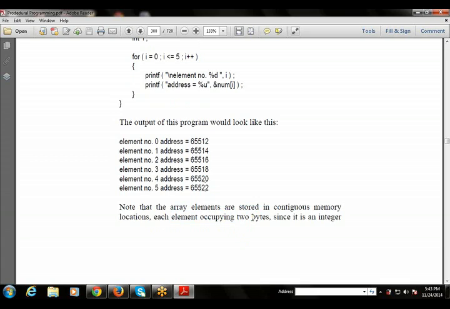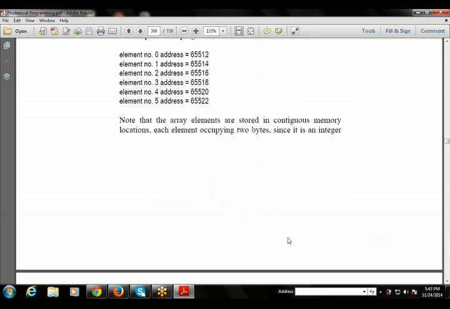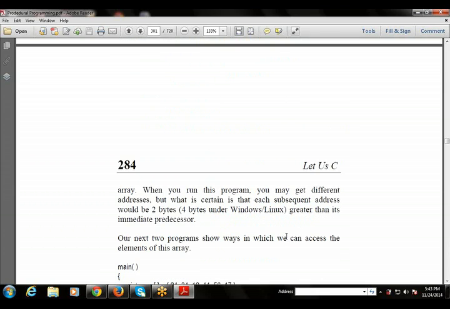Why does it take 2 bytes? Because int takes 2 bytes, since it is an integer array. When you run this program you may get different addresses, but what is certain is that they will differ by 2 bytes.